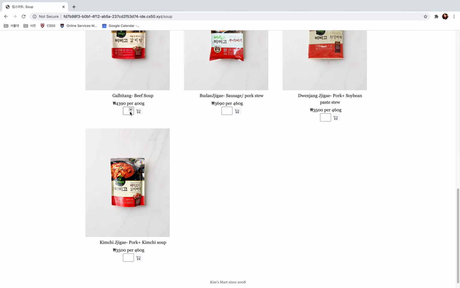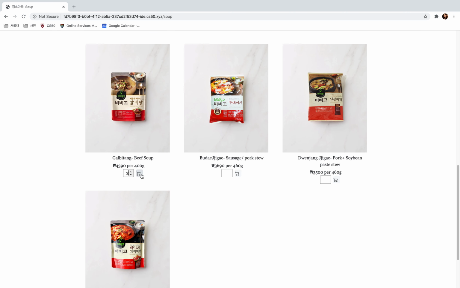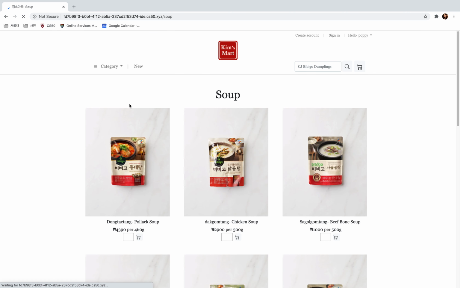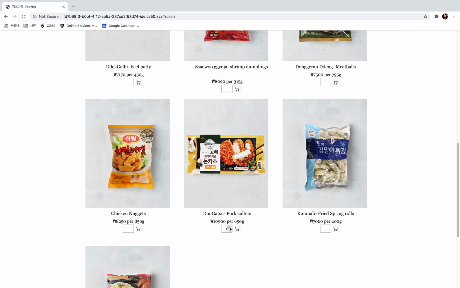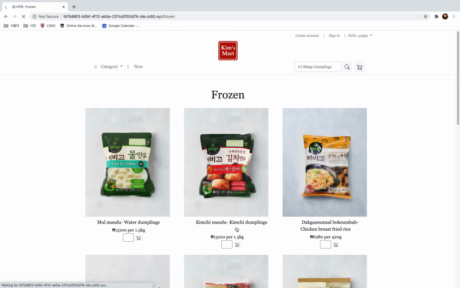Okay, these are all quite delicious, like pre-packaged meals, and both pork cutlets. And the drinks are just here.